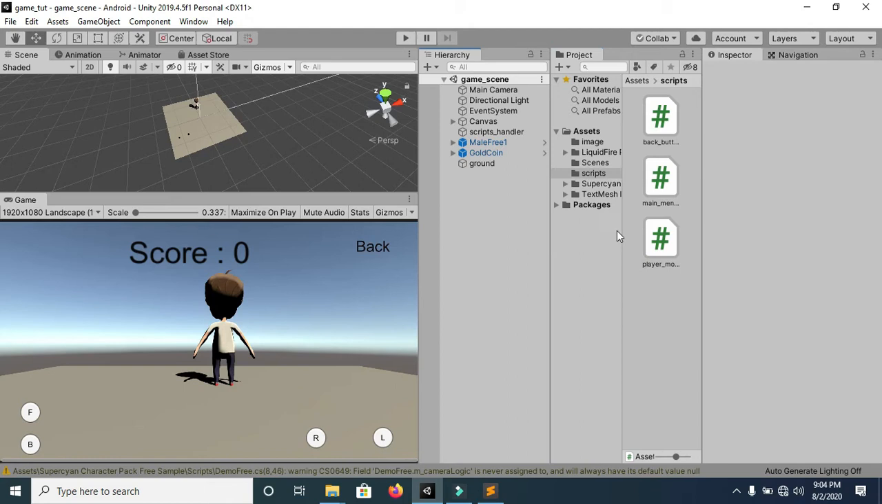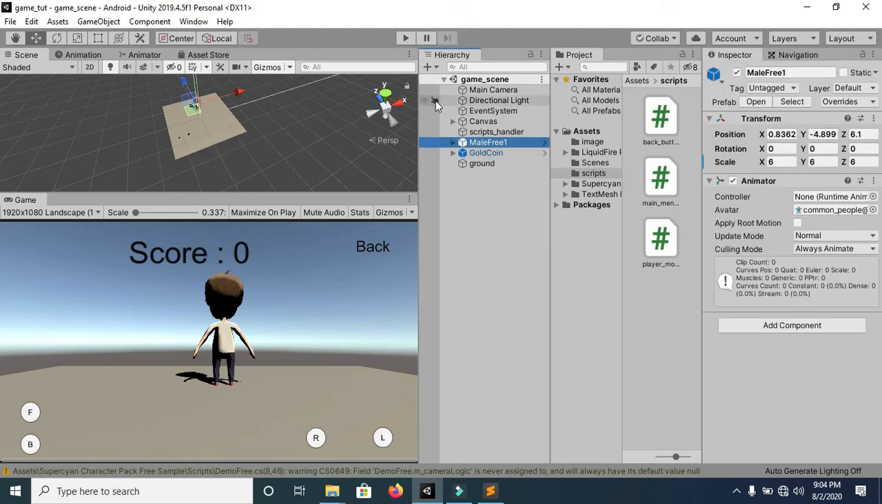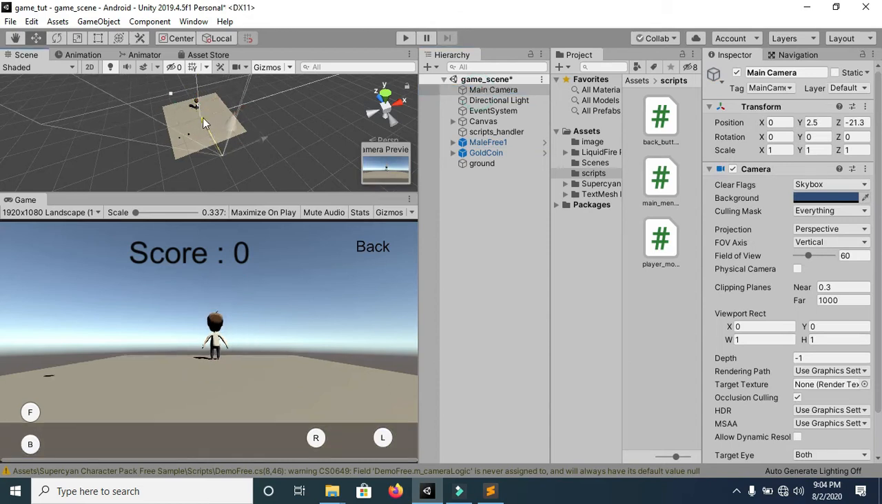Now you can see that we are back in Unity. First of all I will adjust my camera.